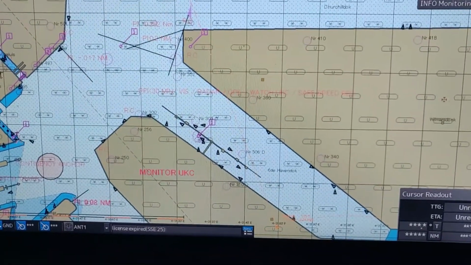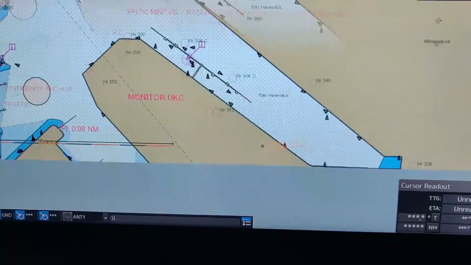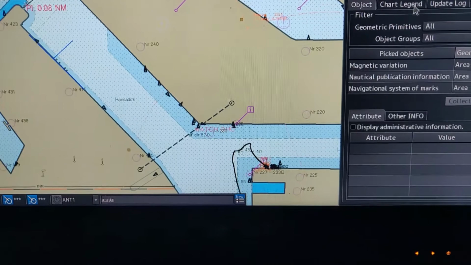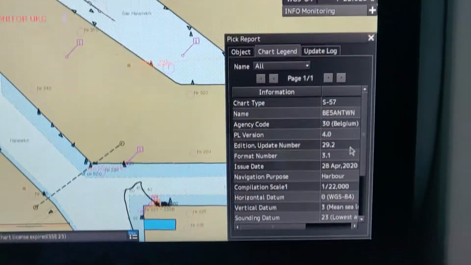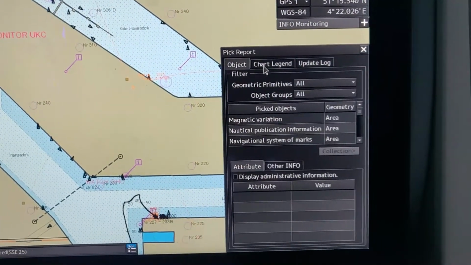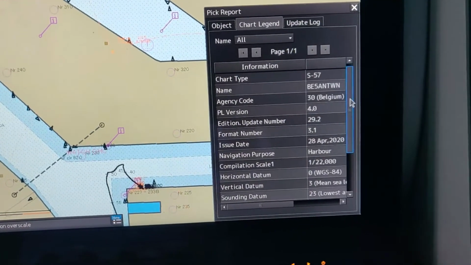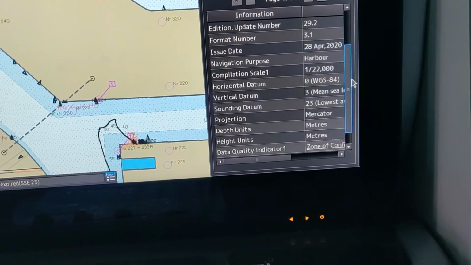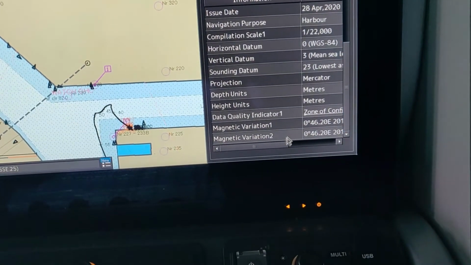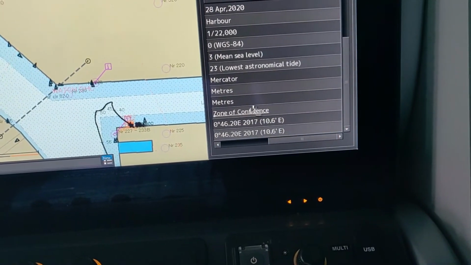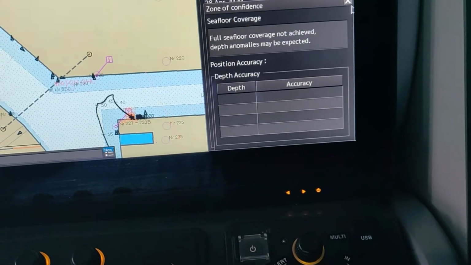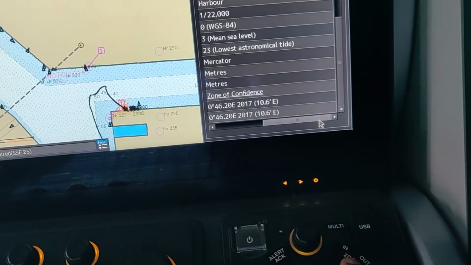If you don't like this method, you can right click on the chart, click on cursor pick, and click on chart legend out here. Over here you see cursor pick object chart legend, and it will show you all the details of the chart: the issue date, the chart number, the compilation scale, and the zone of confidence right here. When you click over here, it will show you what zone of confidence your vessel is in.